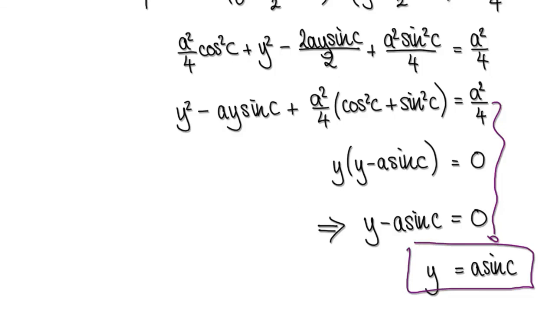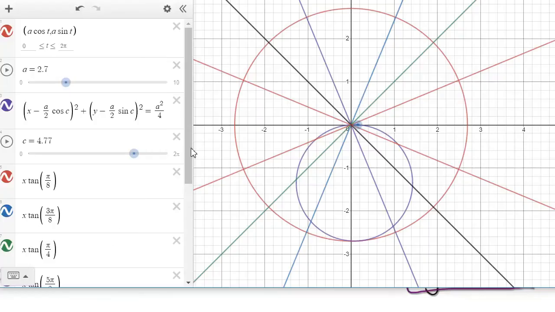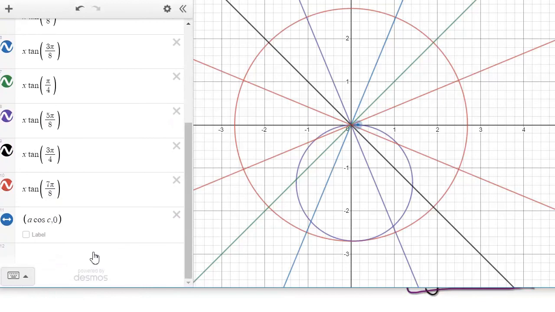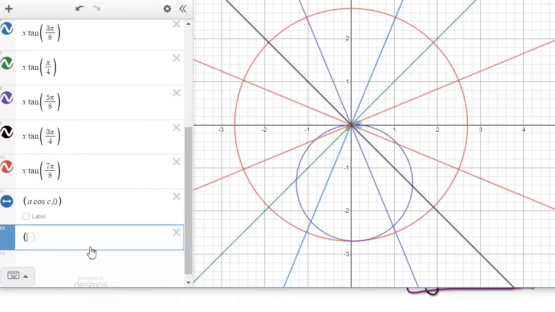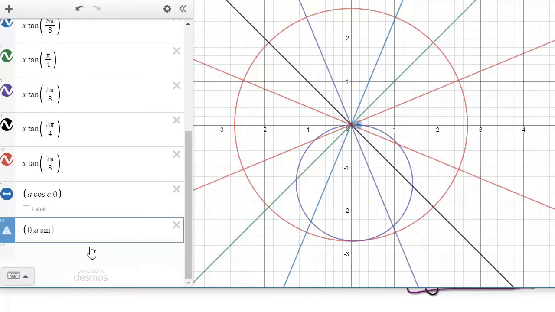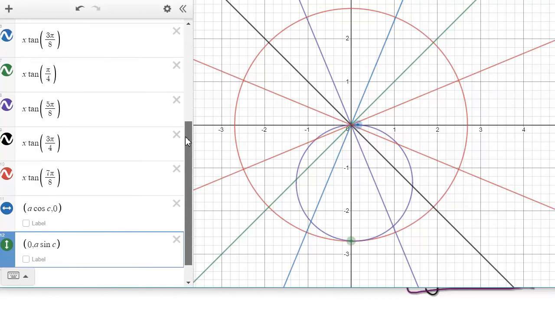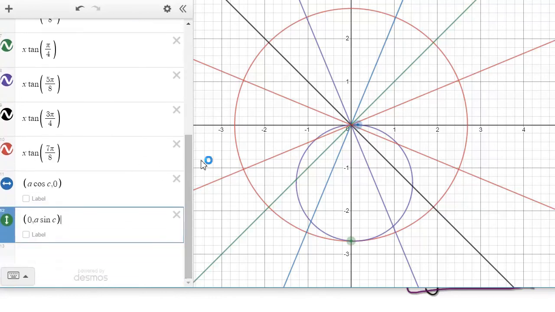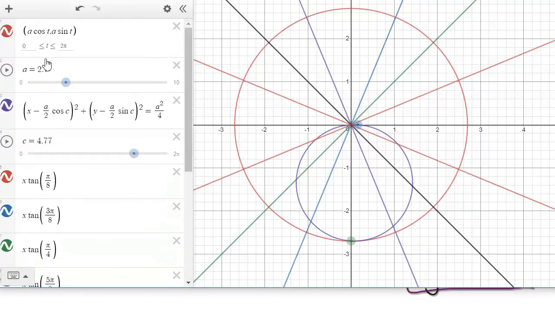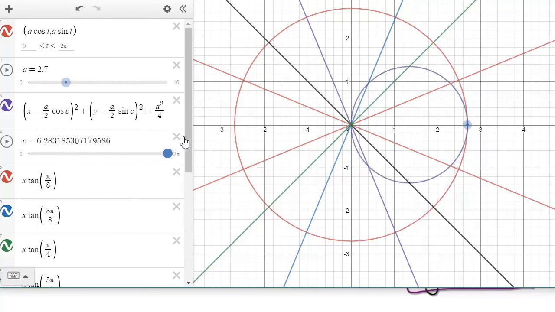So now we can create our second particle. This time the x-axis would be 0, so 0 comma, but the height would be a sine c. Close it off, and then now as you vary c, it will keep track of the y-axis and the x-axis.